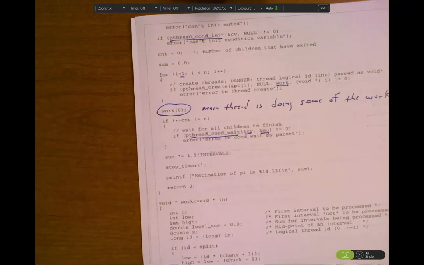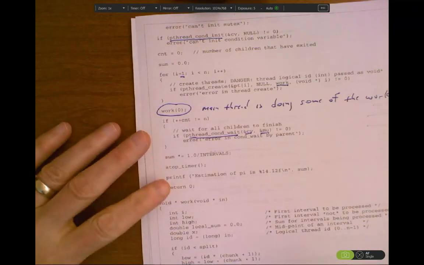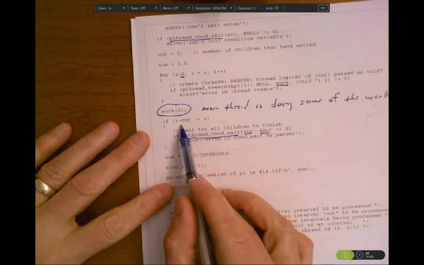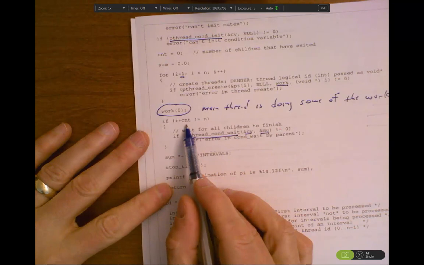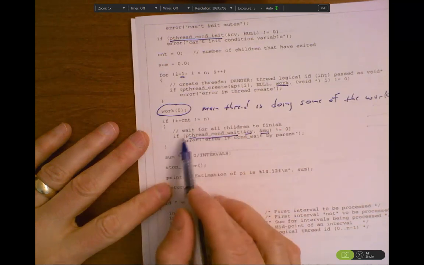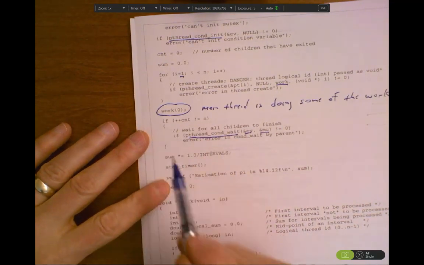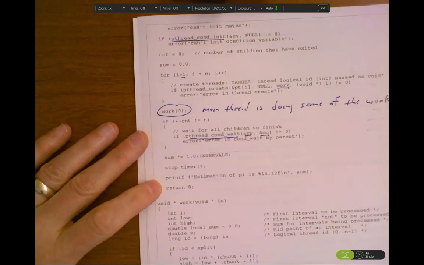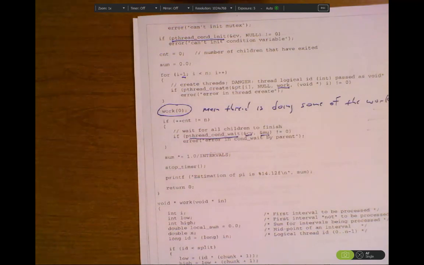Now, what if the main thread is last? If the main thread is last to finish, it comes in here, ups the count, and it must be equal to n. It doesn't do any of this. There's no need to wait then. Everyone else is done, and I can just fall in here without the wait. So, it illustrates that signals can be sent without any waiters, and the signals just disappear into the ether. Nobody catches them. If there are no waiters, the signal has no effect.